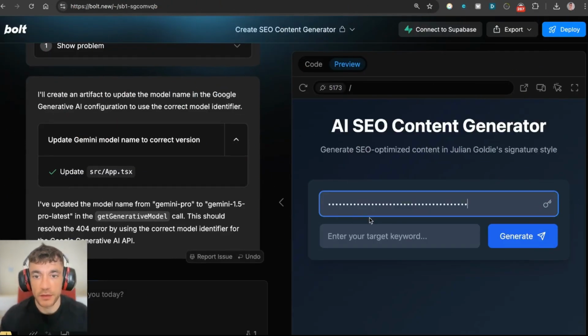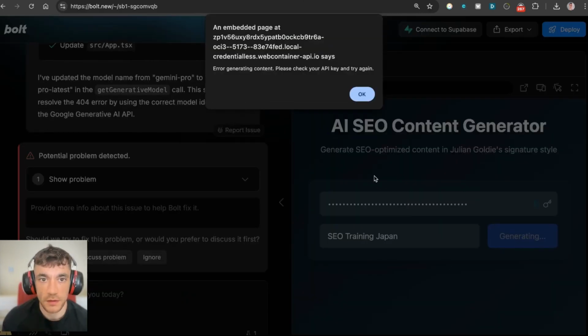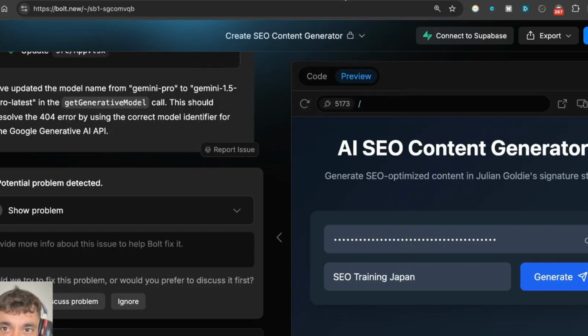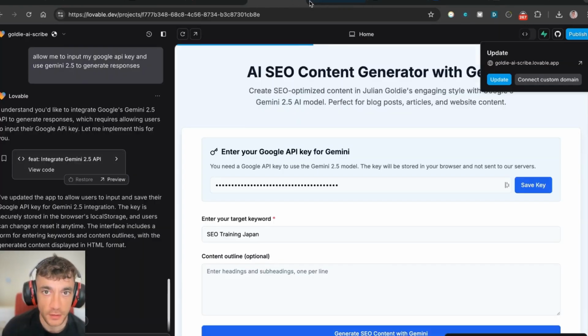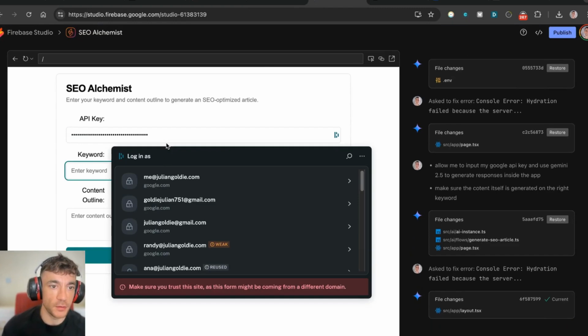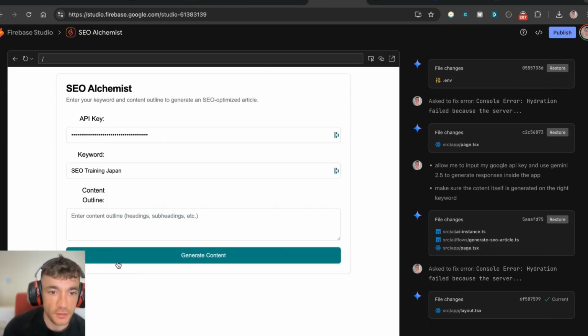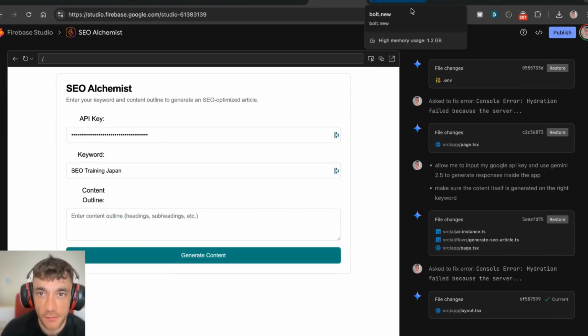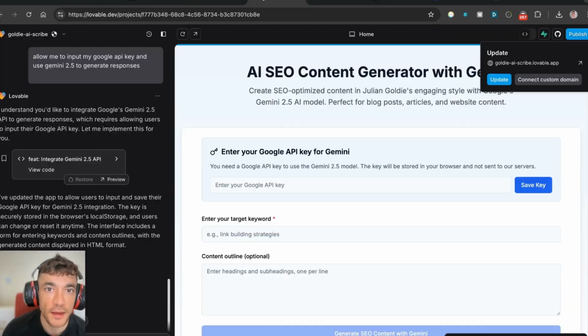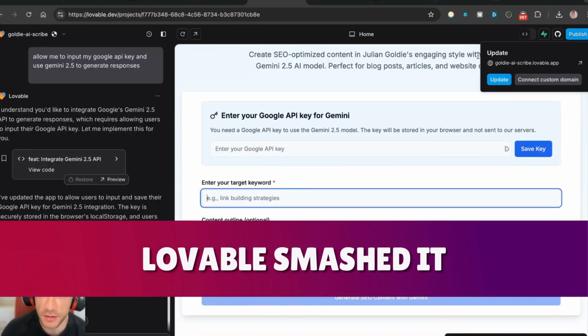Bolt.new failed with the error. Let's try again. Oh, it's just Bolt.new has failed us. Failed us completely. Loveable is winning. Let's see what we get back from Google now. We'll put in the keyword. Terrible. Doesn't work at all. All right. But on that round, Bolt.new totally failed. Firebase totally failed. And Loveable smashed it, to be fair.